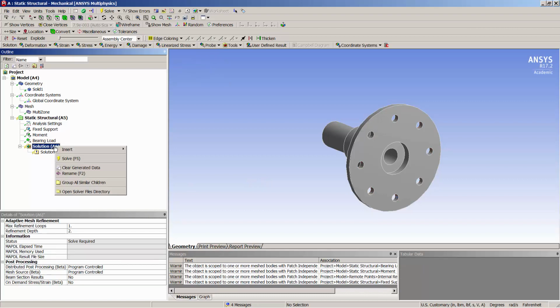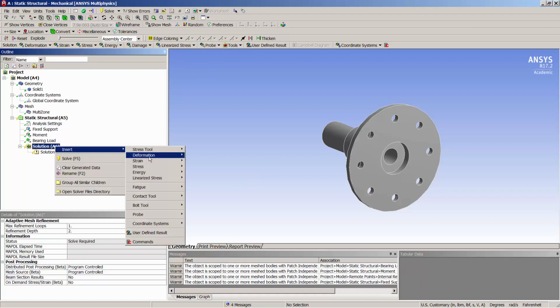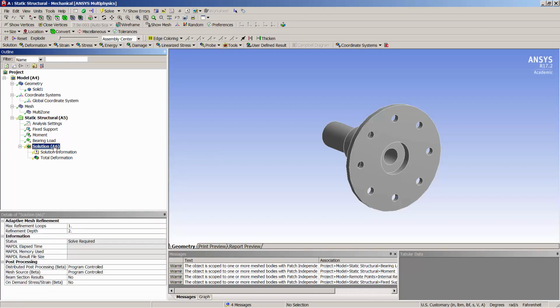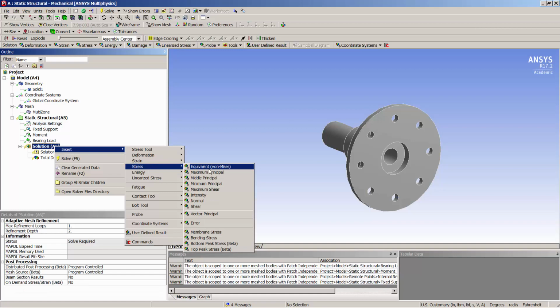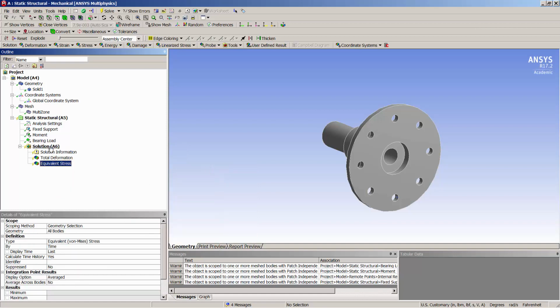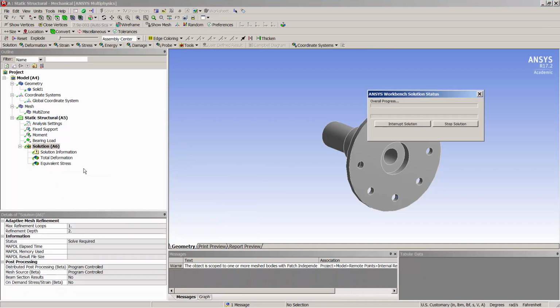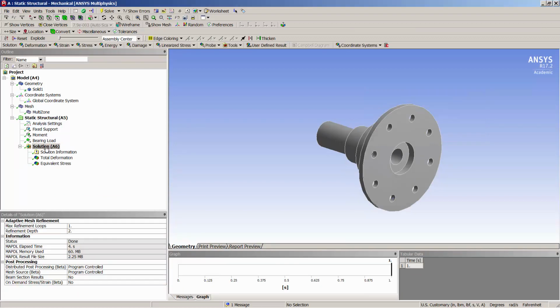Let's go ahead and insert a couple of typical results items such as total deformation and equivalent stresses. Now we can go ahead and solve the model. It has finished solving. Let's go ahead and review the results.